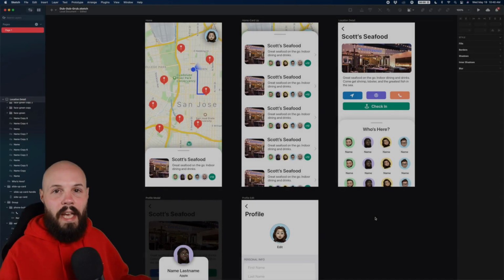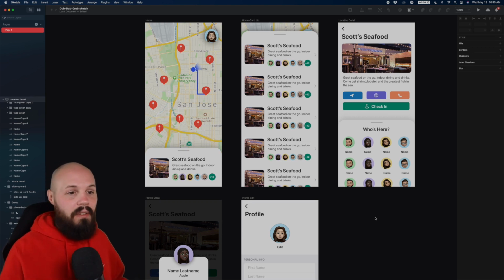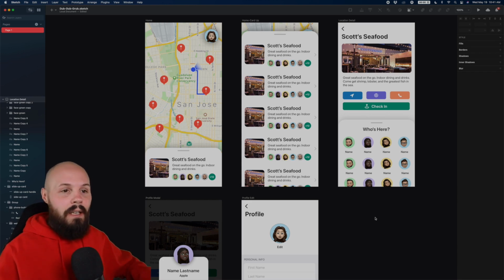So here we are in Sketch. Now Sketch is a paid Mac app. I think it's like $100 a year. I've been a Sketch user for literally 5 years. It's what I know. It's worked great. I'm happy with the product. There is a free one called Figma. I've never used it, but I hear that's good and it's free. So whether you're using Figma or Sketch, it's fine.